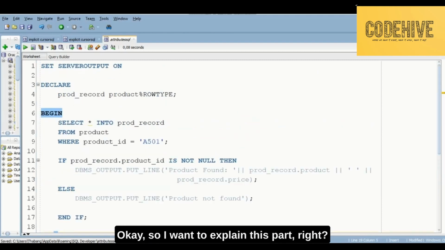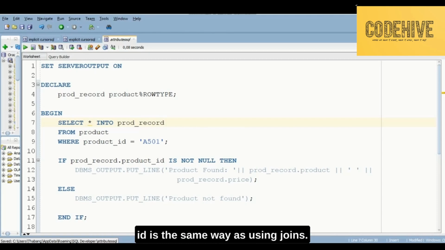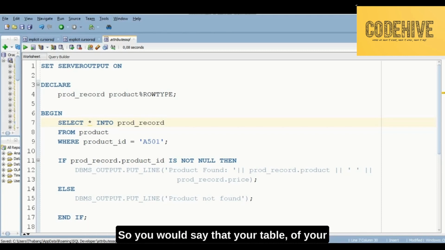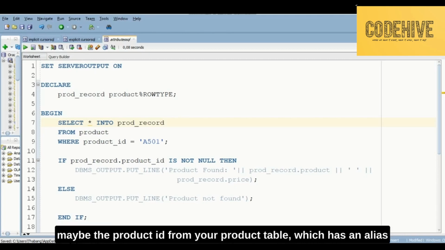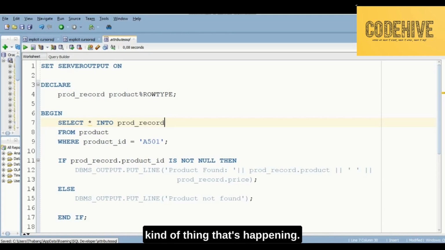So I want to explain this part. Like I said earlier on, we are using things that are stored within our prod record, hence why we are saying prod record dot product ID. It is the same way as using joins. So if you've noticed, when we're working with aliases, you would say that your product table has an alias of P. So if now you want to get maybe the product ID from your product table, which has an alias of P, you would say P dot product ID. So this is basically the same kind of thing that's happening.